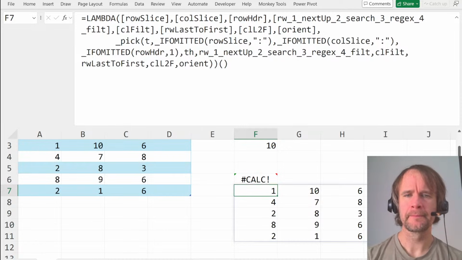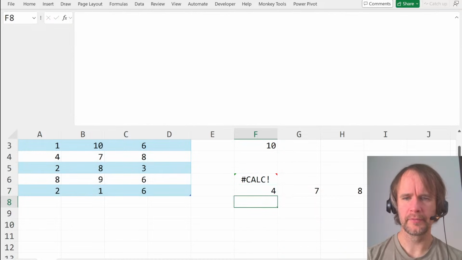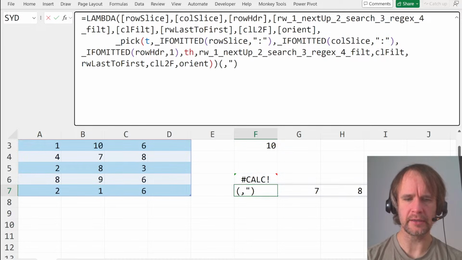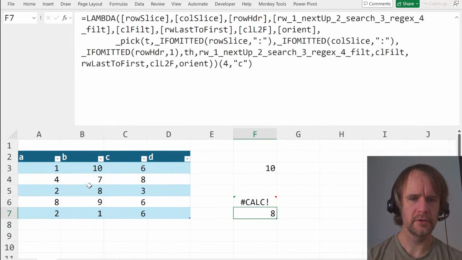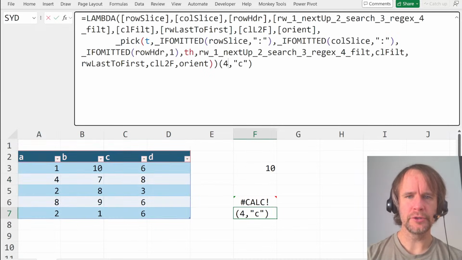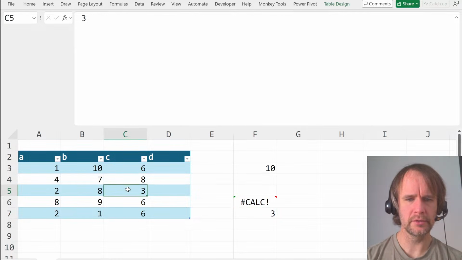Okay. So then, if I gave it a row slice like 4, then it would give me everything from there. If I gave it a column slice like C, it would give me everything from there. And if I gave it 4 and C, it would give me the intersection of 4 and C, which is good. Now, if I give it 2, it will give me just the first one.